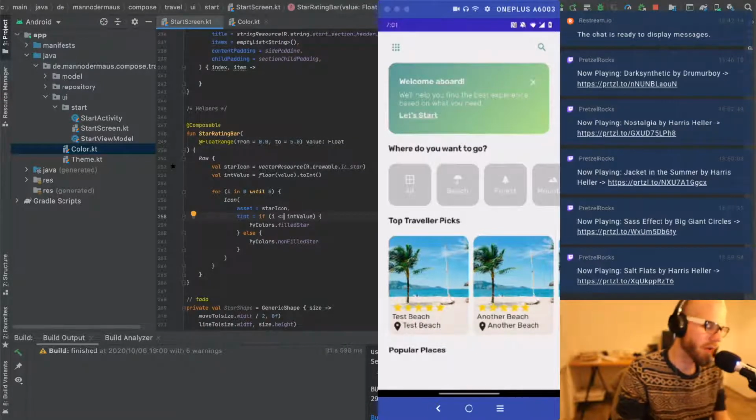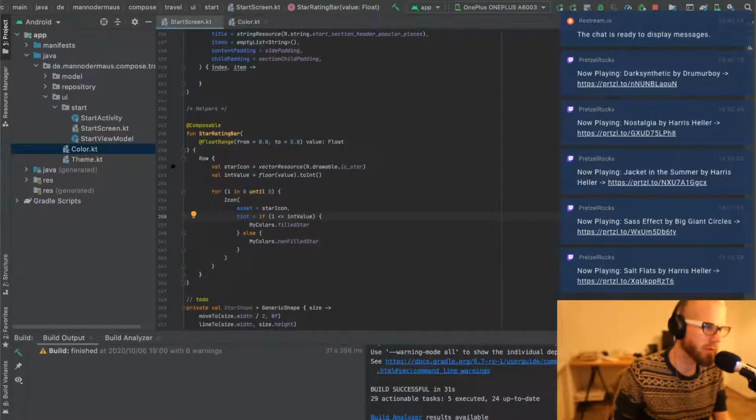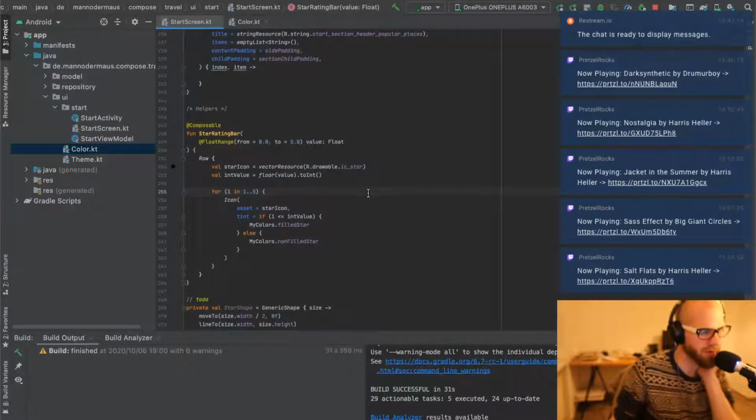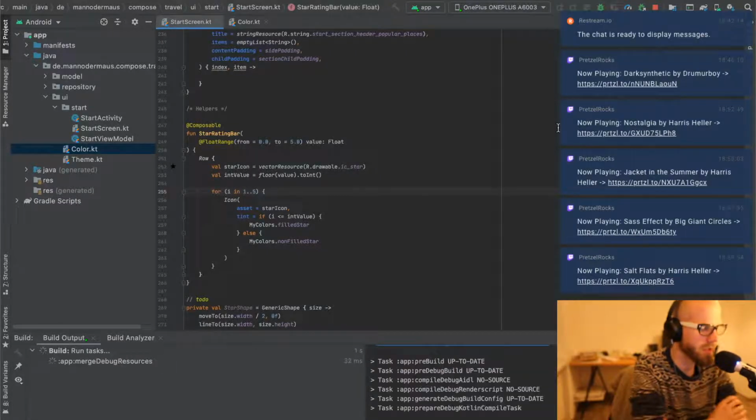Well, yeah, okay. The index runs from 0 to 4 inclusive. So I guess if it's 4 out of 5, it does need to be inclusive. So I think it's better and more understandable if I let this run from 1 to 5 rather than 0 to 4.